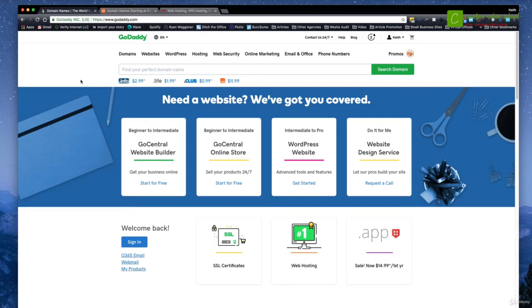GoDaddy does have really good tech support as far as I'm concerned. I've had to call them plenty of times, and they've always been able to fix the problems. And by having the domain name and the hosting together in the same location, they can help troubleshoot things a little bit easier. But again, it's not necessary. You can always purchase a domain name at one place and the hosting at another place.